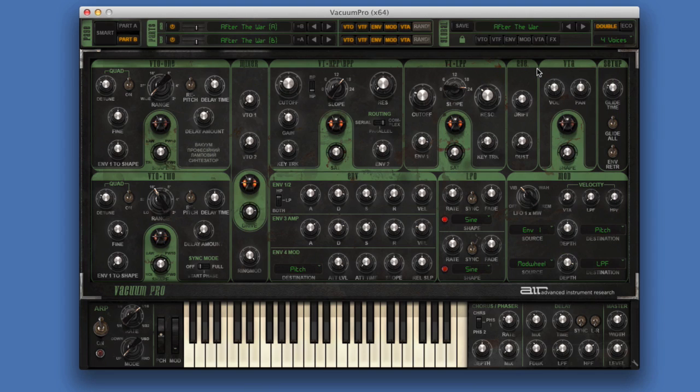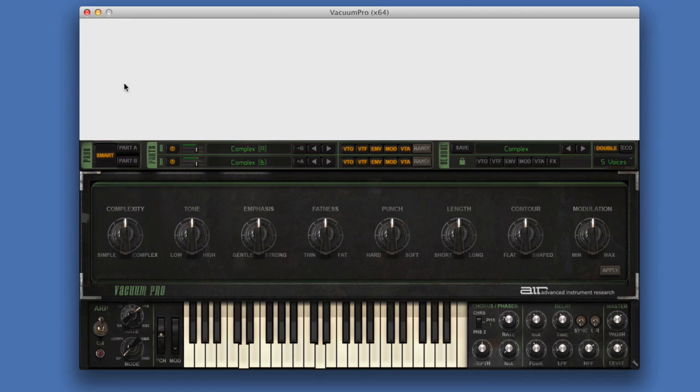Let's show you some pad sounds. And again, I could come into the Smart.